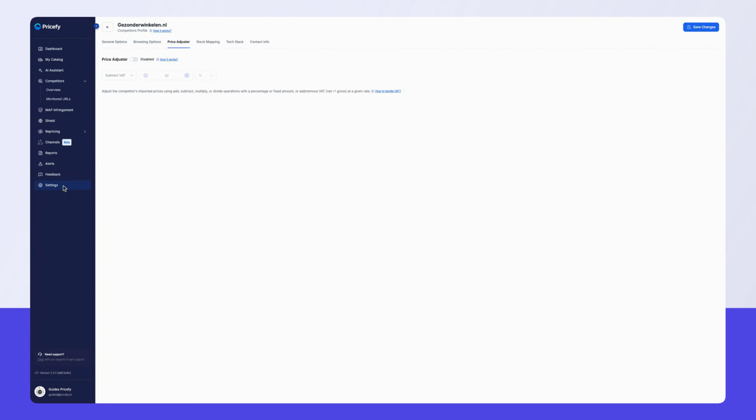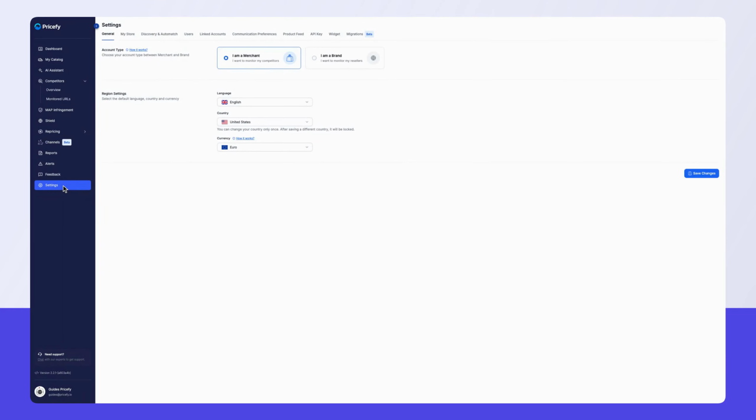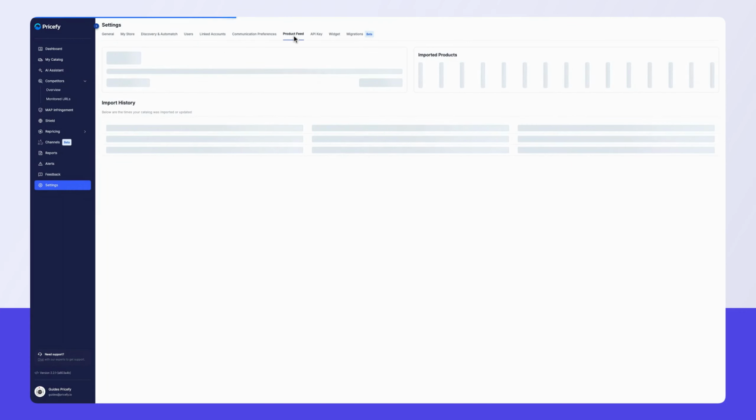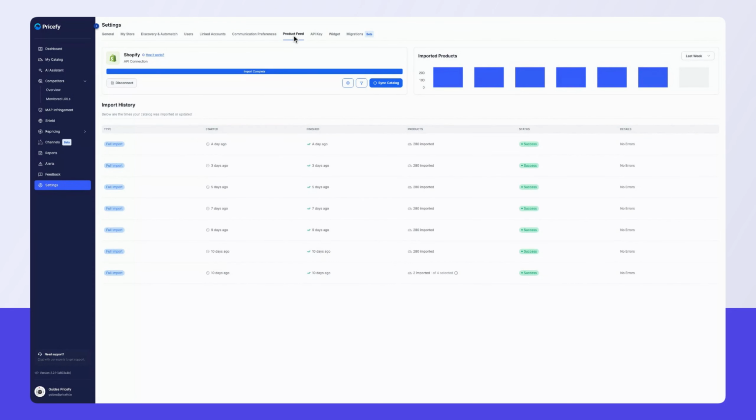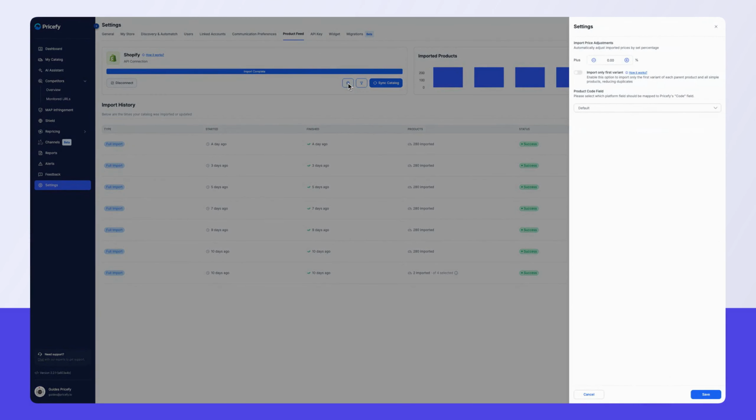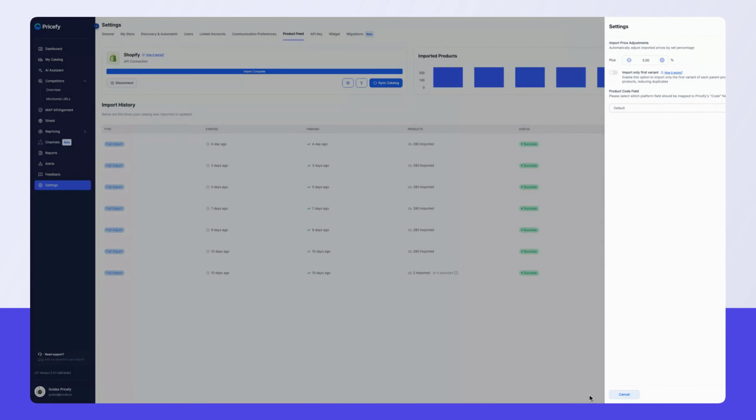The last tool changes your own prices, not a competitor's. In Settings Product Feed, open your feed's settings with the gear icon. Under Import Price Adjustments, set a percentage. Positive raises your prices, negative lowers them, and every imported product shifts by that amount.